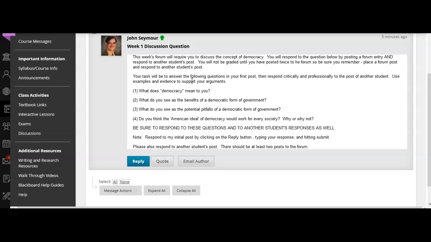So this week's forum will require you to discuss the concept of democracy. You'll respond to the question below by posting a forum entry and respond to another student's post. So what you're going to do is reply to my post, okay? I do not allow you to create threads, and the reason is because if I do, everybody's going to be creating a thread, and it's really hard for me to keep track of everything, and it's hard for you guys.